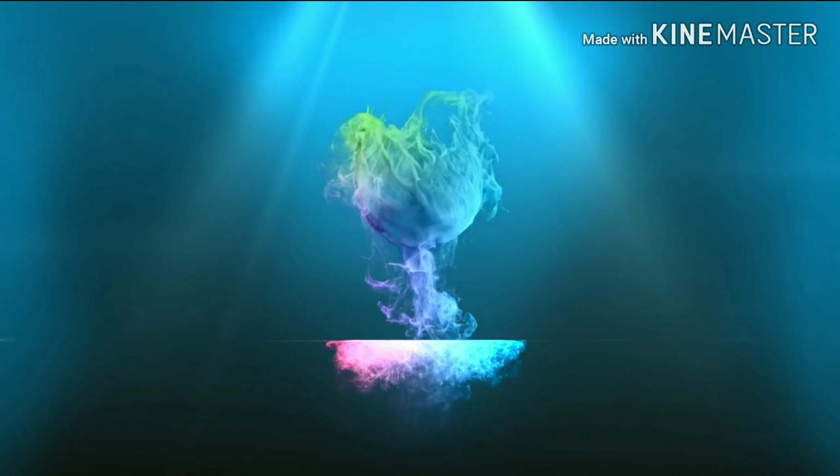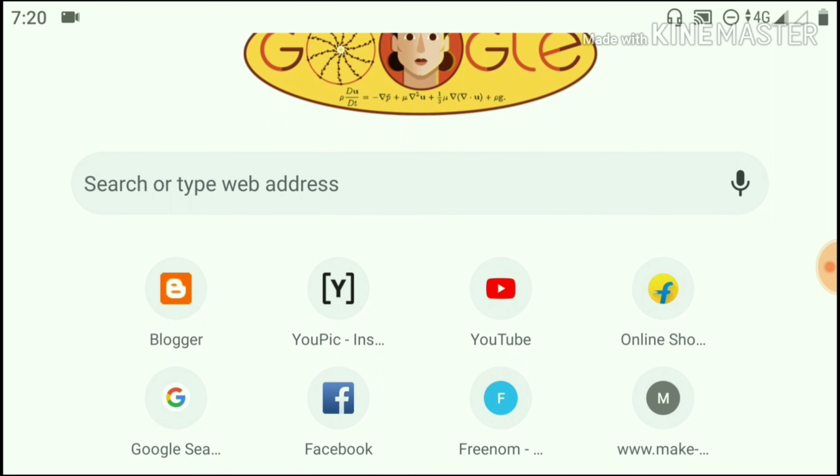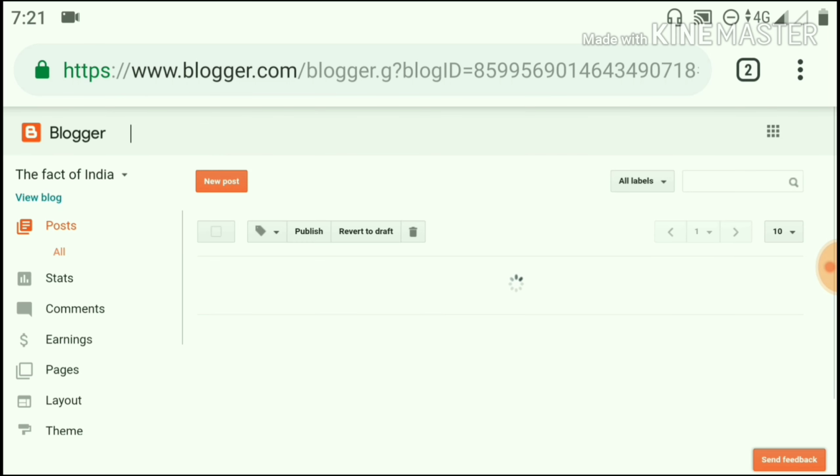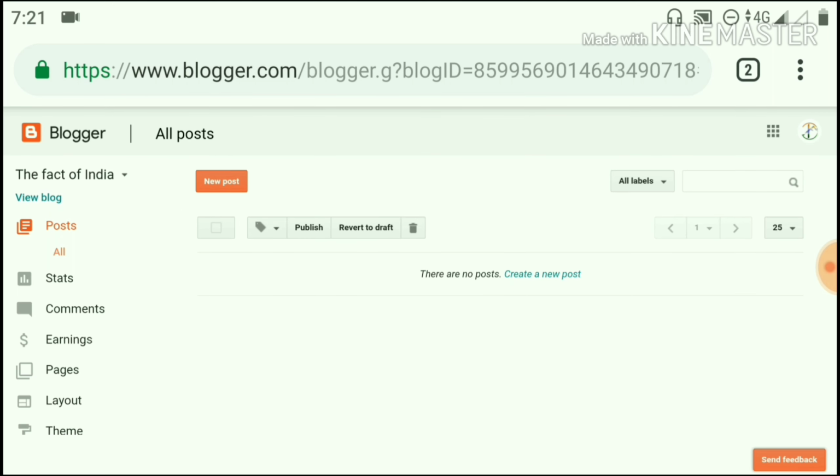First, open your browser and type blogger.com. After loading the page, you have to select your blog, the one you want to convert to a wishing website. I have many blogs, so I'm going to select the one that I want to convert.